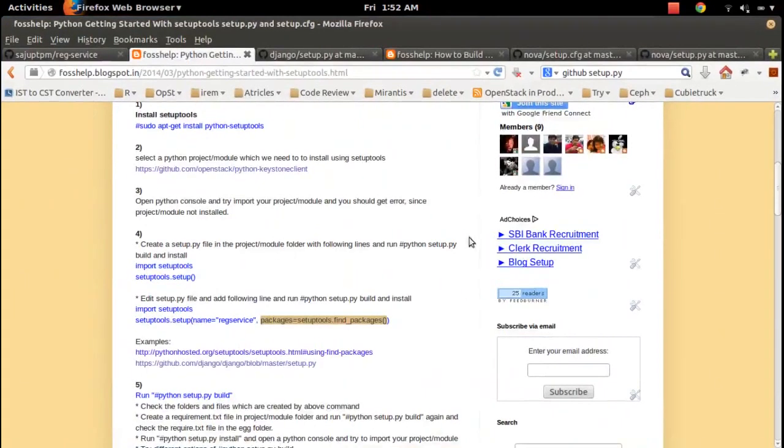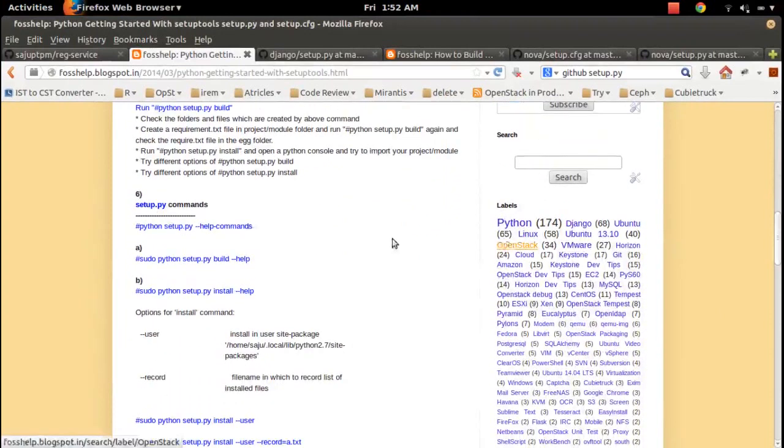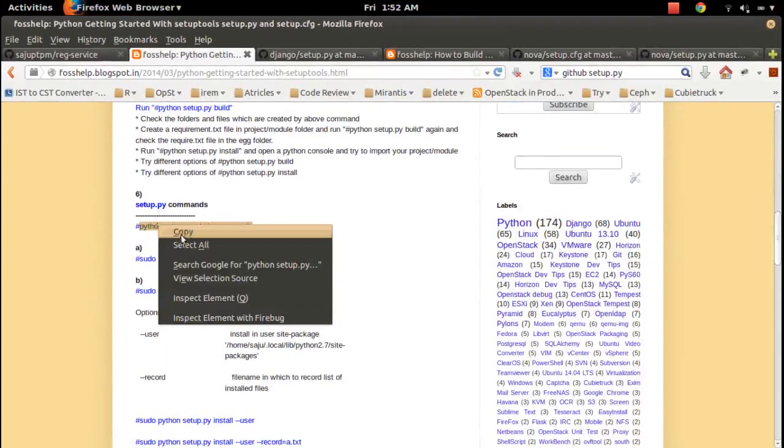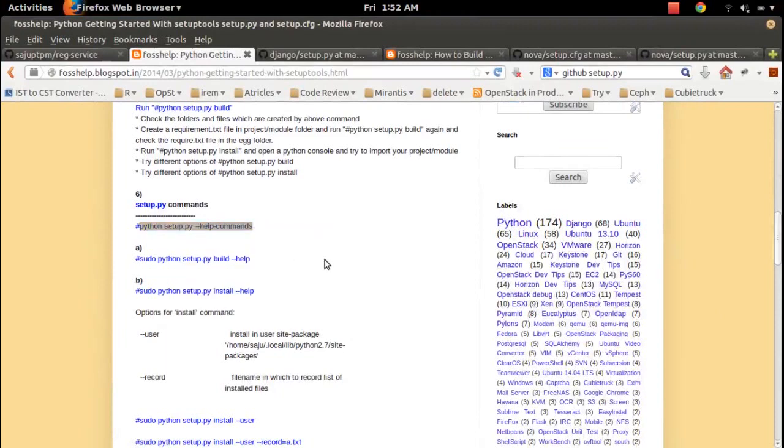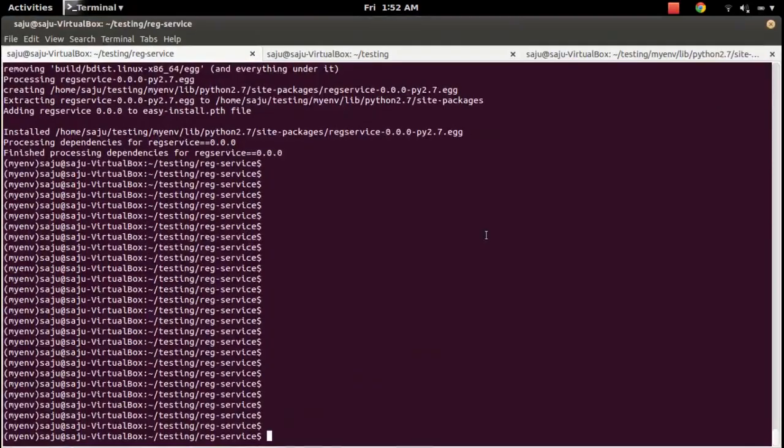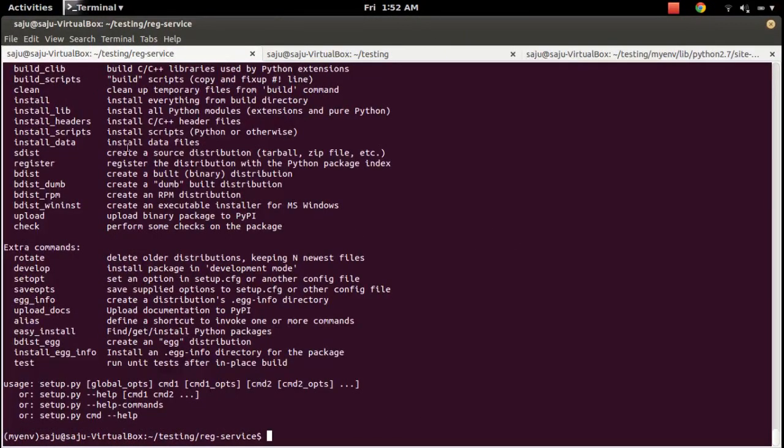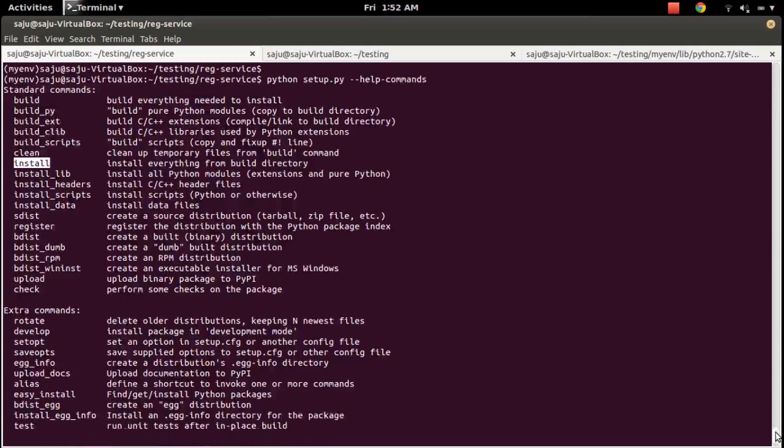Okay, so let me go to here. Here are a couple of other things. For example, if you run this command setup.py --help-commands, you can see the commands available for this setup.py. Here we can see a lot of things. We already tried install. There are a lot of other things there.